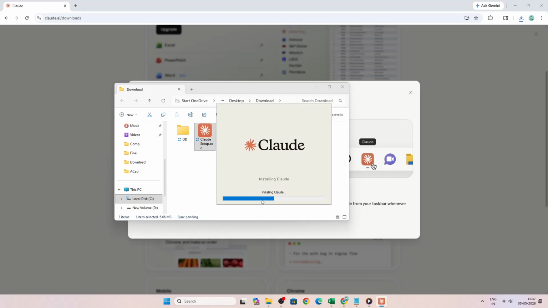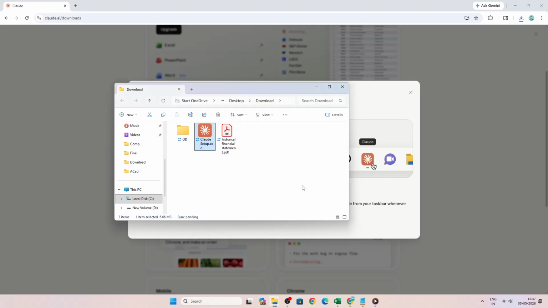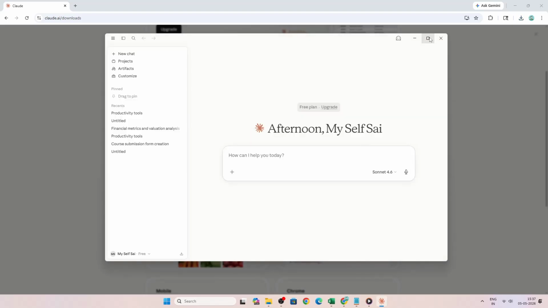After installation wraps up, launch the Claude application. On first open, you will be asked to sign in. Choose to sign in with your email or with your Google account, then follow the on-screen steps to complete that sign-in. When you are done, click Get Started. This brings you into the main Claude interface so you can begin using it right away.